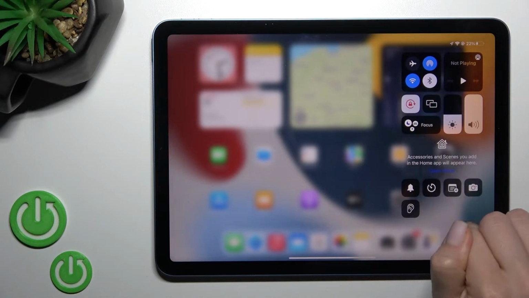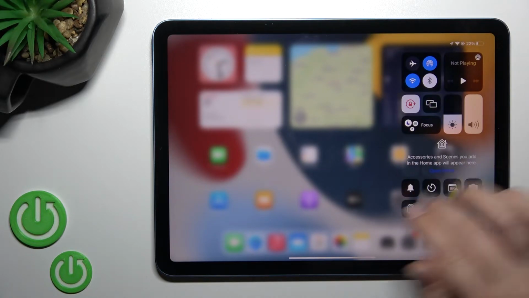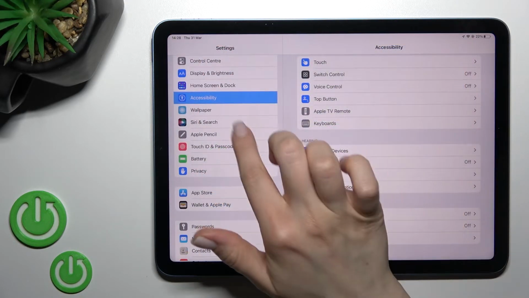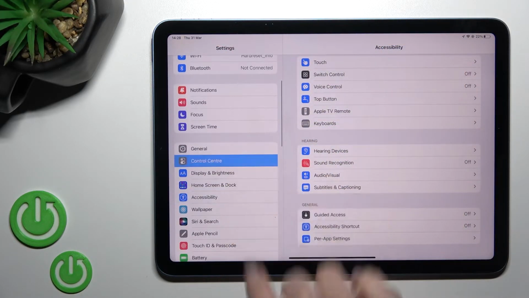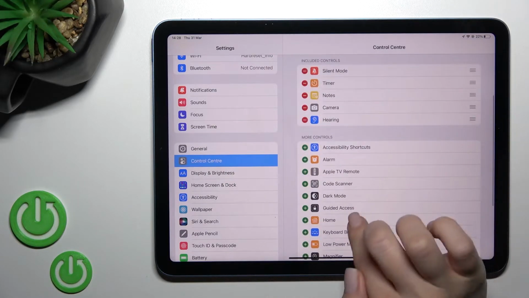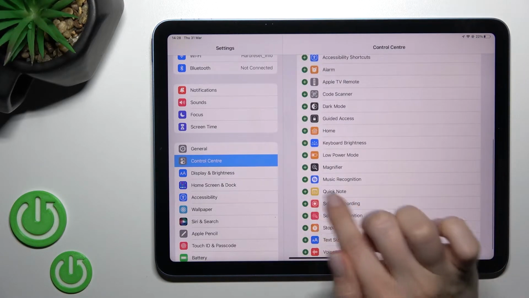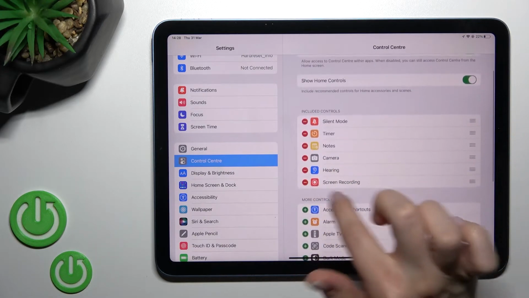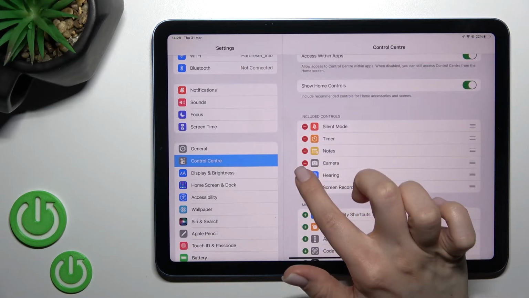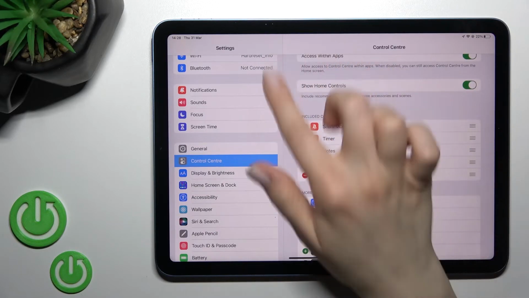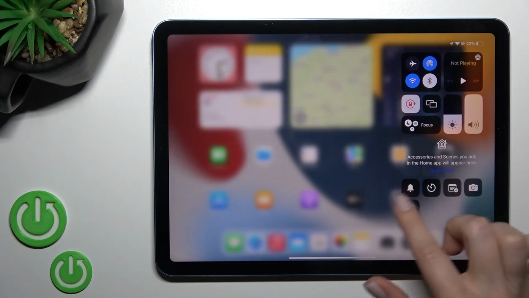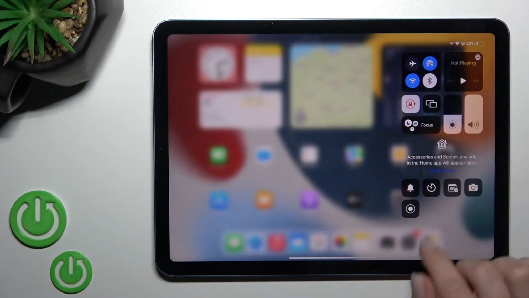But if you don't have a screen recorder icon here, like in my case, you should go into the Settings application, click on Control Center, and add the screen recording feature by clicking once on this plus. You can see that we got the screen recording feature in our Control Center now. Let's check that, and as you can see, we got the screen recording icon.